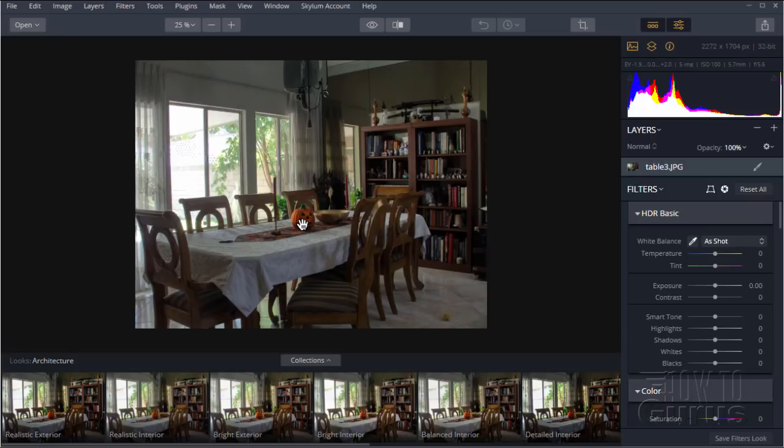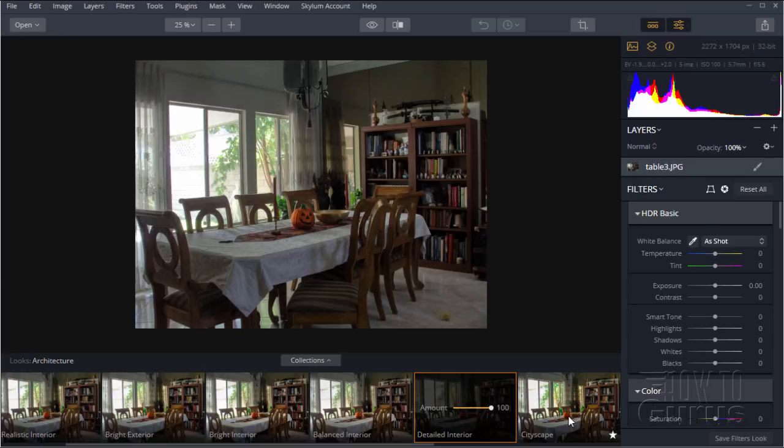Now, where the HDR is excellent in here is that you have other options down below to change exactly the quality. There's a realistic exterior, realistic interior, bright exterior, bright interior, so you can kind of choose which one you want to look at. Here's detailed interior. It gives you a really nice quality. It's kind of beefed up the contrast, as you can see. And there's a nice little slider control here to adjust how much. So it gives you a great option and lots of choices to find exactly the right exposure for a good picture. And then over on the right hand side, we have all of our standard controls as well.